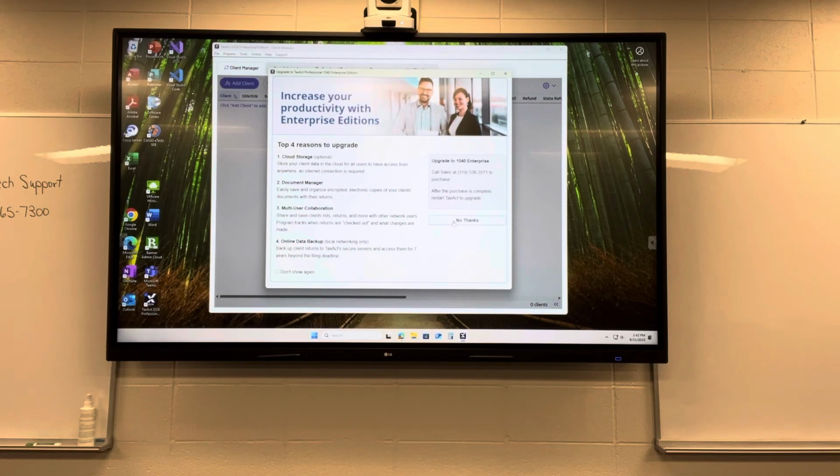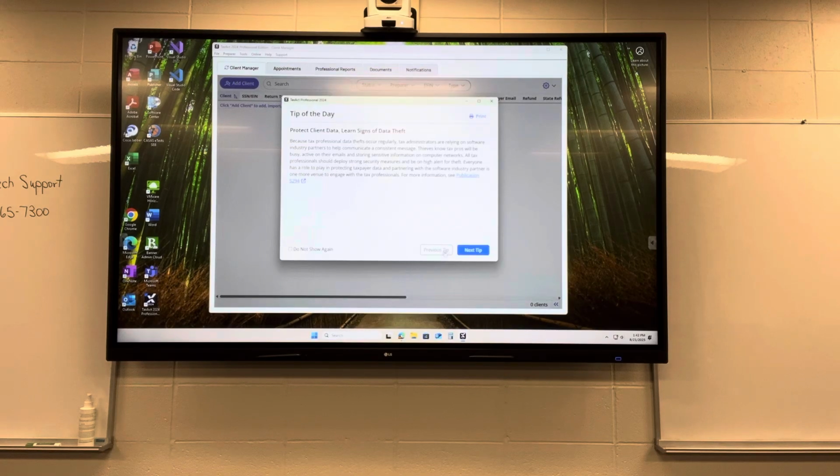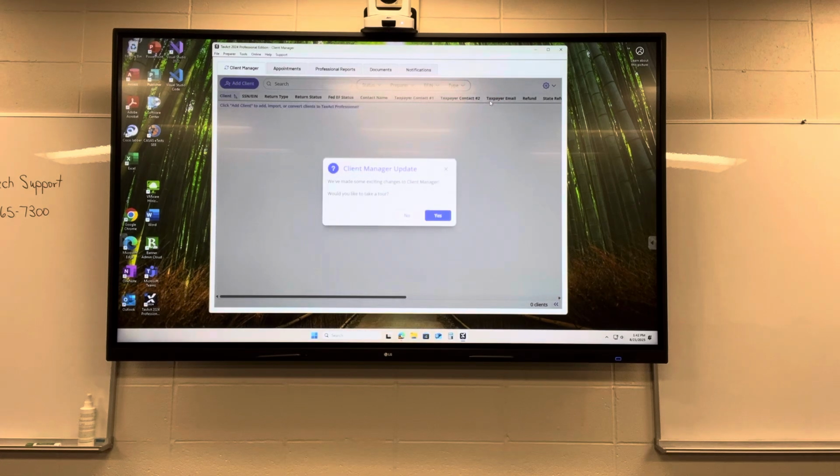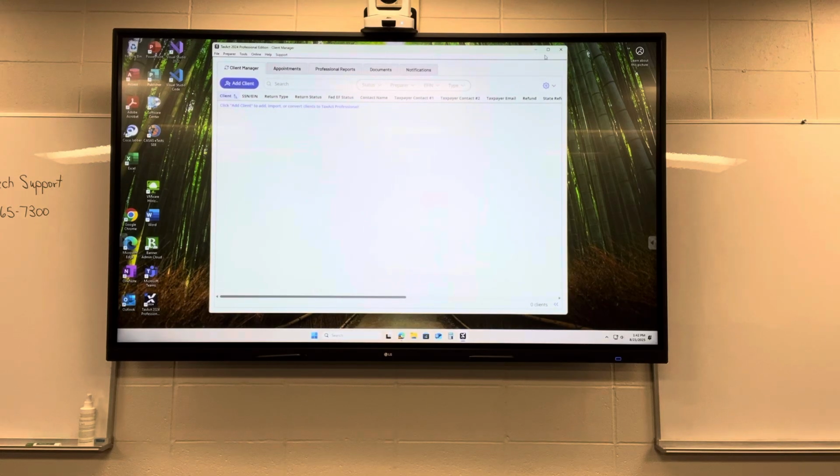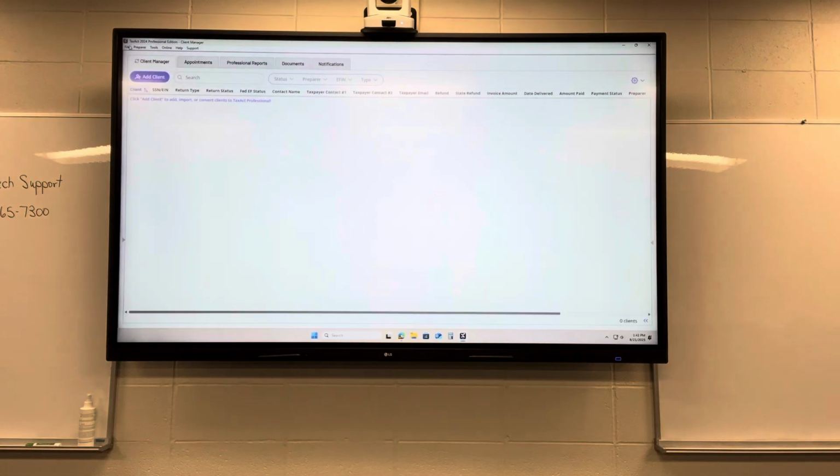So every time you go in here, it's going to pop up with these little tips. You can just click through them. No thanks. See, these 2? Nope. Let's just X out of there. I don't need to see that. Changes to client manager. Well, you guys don't even know anything about the original client manager, so we don't really care about the changes. All right, so this is what it all looks like when you're starting with a client.